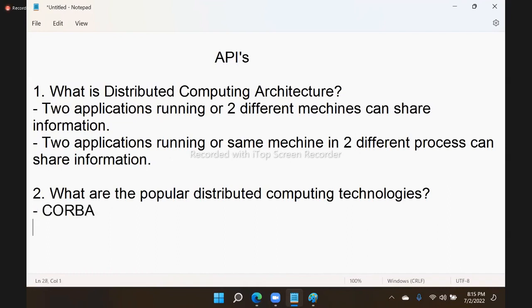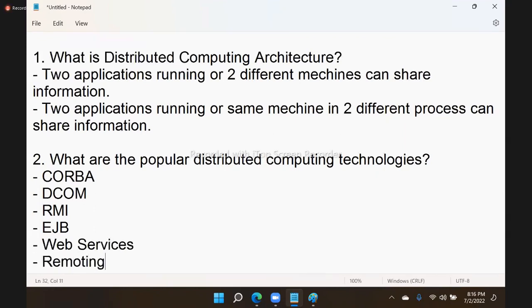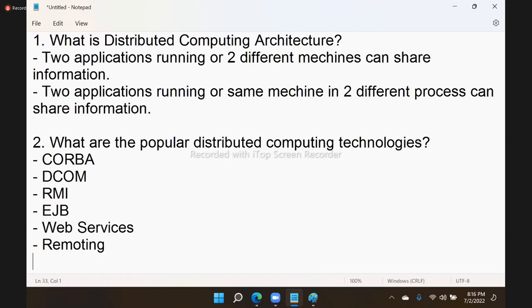So many are there, like Corba, DCOM, RMI, EJB, web services, remoting. All these come under distributed computing technologies. Corba is Common Object Request Broker Architecture. It is available for more than 14 languages, including C++ like languages; if they want to develop distributed applications, they use Corba. We have DCOM, Distributed Component Object Model, used by Microsoft technologies. RMI, Remote Method Invocation, is used by Java. EJB, Enterprise Java Beans, is also used by Sun Microsystems, Java.